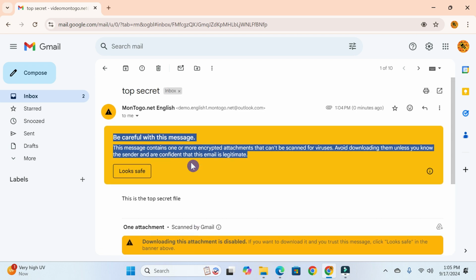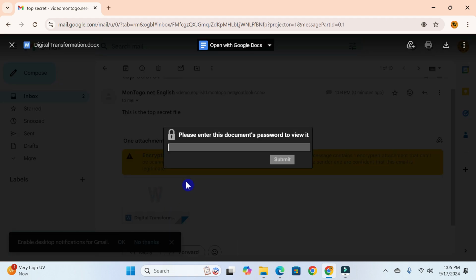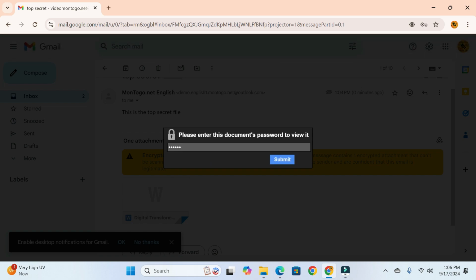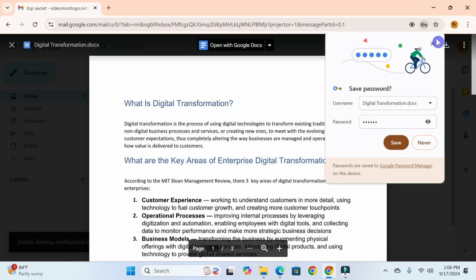Okay, so if you don't know who sent it, then don't open it. But if you know who is sending the message and you're expecting it, then we can go ahead and open it. Okay, and you can also confirm that it's safe and then open the file. So you see, they wouldn't let me open the file unless I type the password. So I'm going to do that and then submit. I don't need to save it.